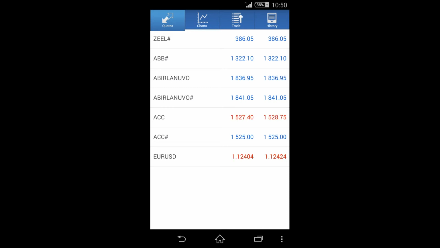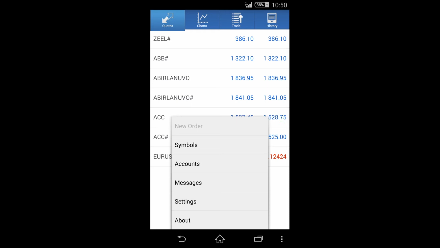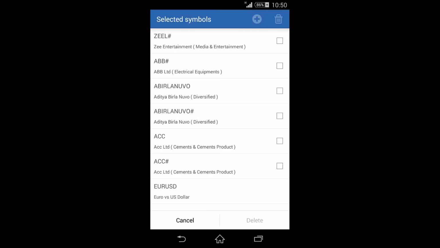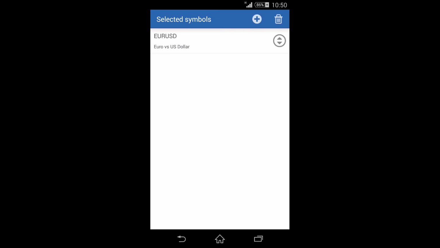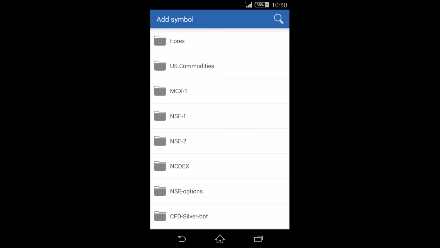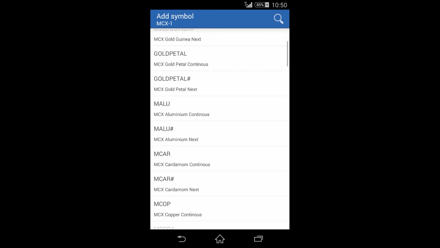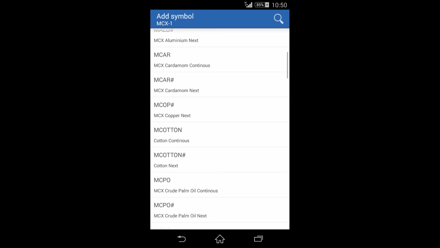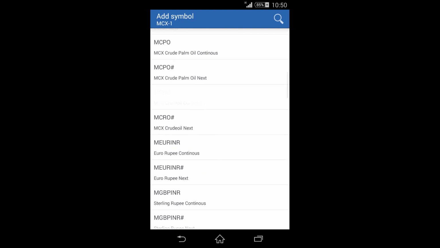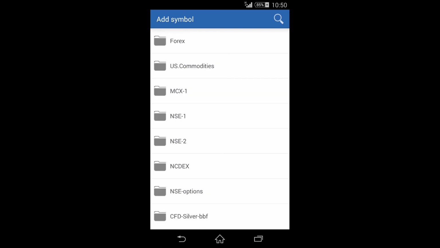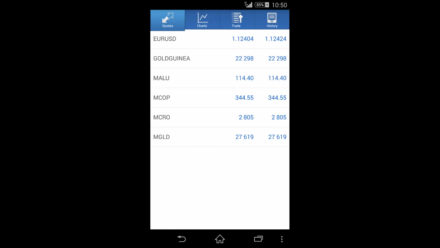Okay, if you want to add or remove symbols, you have to go to symbol and then you can remove the symbols, delete, and if you want to add new symbols, you can go to MCX, you can select any script, whatever you want, aluminium, copper, crude, gold, like this. So once you come on screen, it will show you.